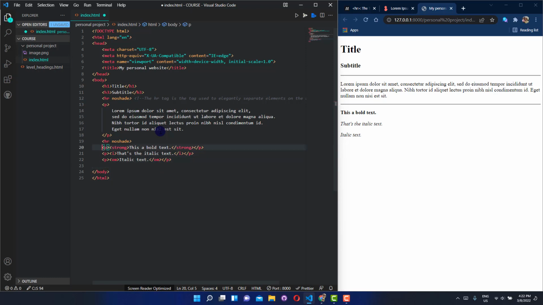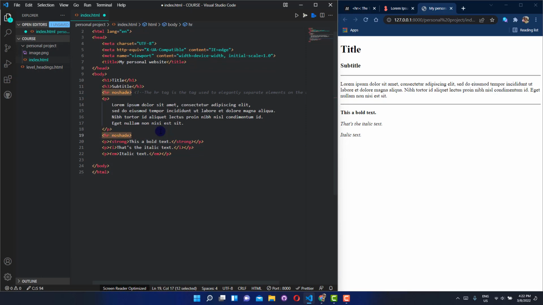And below it, I want another HR noshade, just to really make things pretty and categorized. And now let's make two lists. The first list could be used to explain about hobbies. That's the unordered list, for example. That's for, let's say, hobbies.